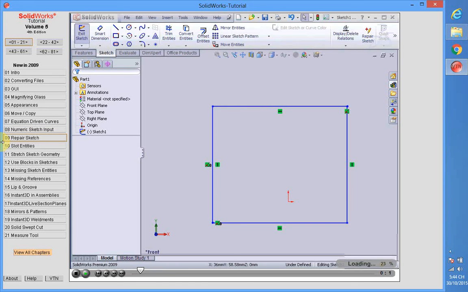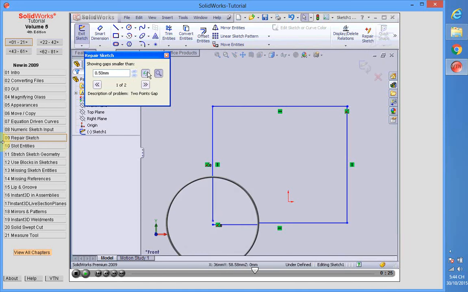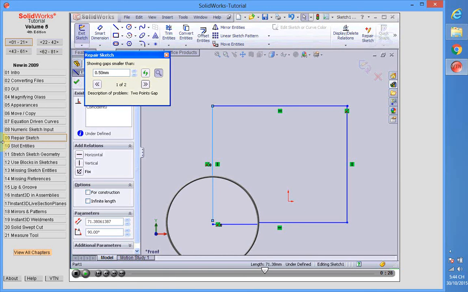Welcome to our tutorial about the Repair Sketch tool. It's been enhanced in SolidWorks 2009, and that's what I'm going to cover briefly in this tutorial. It now locates more types of errors and errors in sketch elements and lets you repair some of these interactively. Let's click Repair Sketch. You see no problems found. Now let's request the tool to show gaps smaller than 0.5 millimeters. Click Repair.